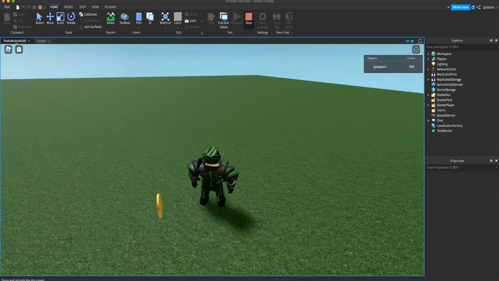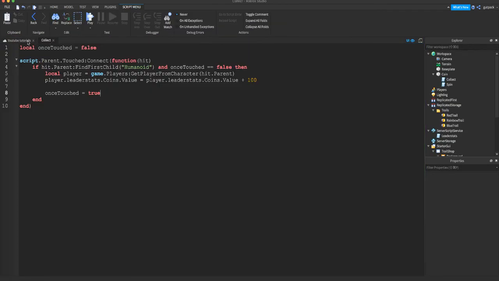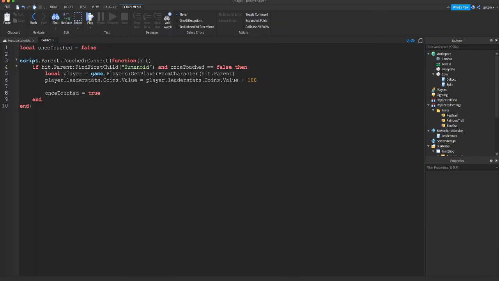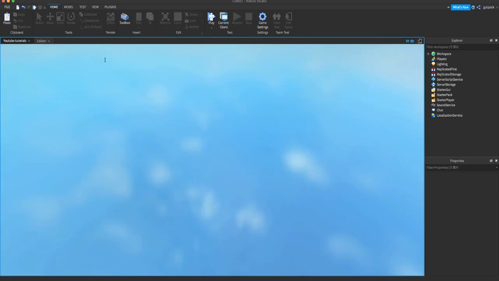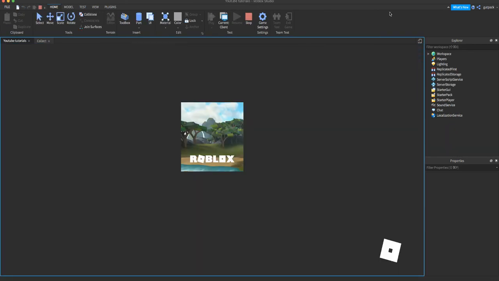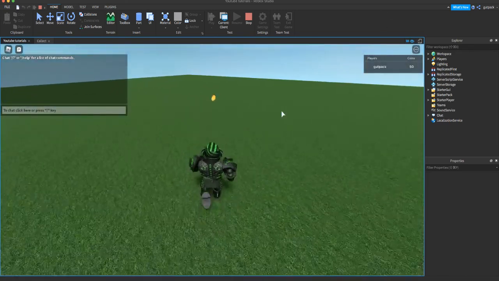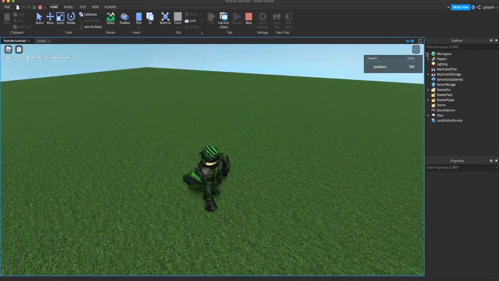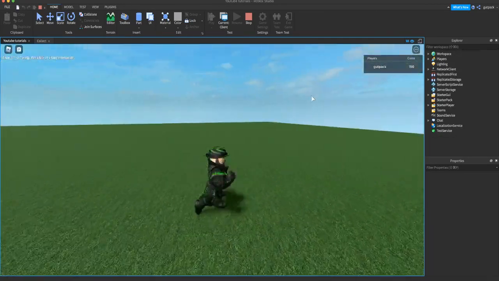One more thing before I close this video out is I'm gonna make sure that we get rid of the coin, so we remove it. So once you touch it, I'll just say script.Parent:Remove, and that will take care of it. So when I touch it, it will remove itself from the game. So yeah, there, guys, that's how you make a coin.